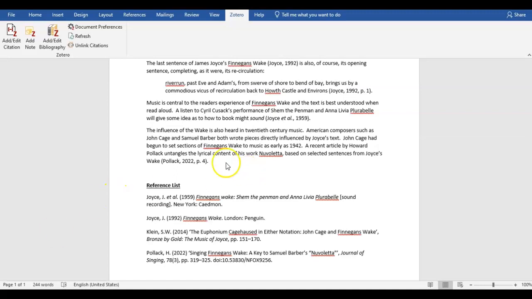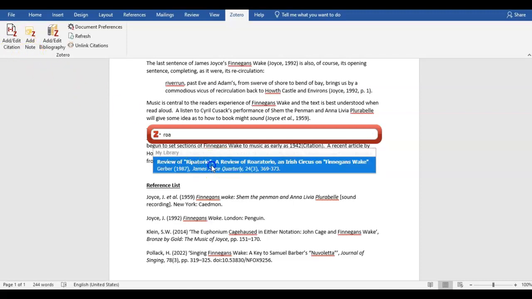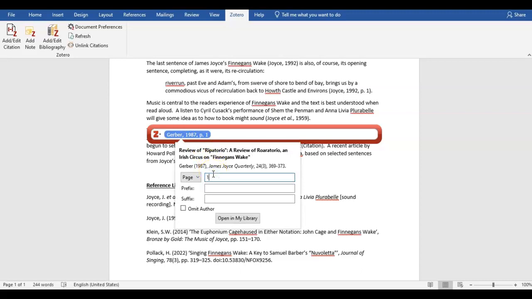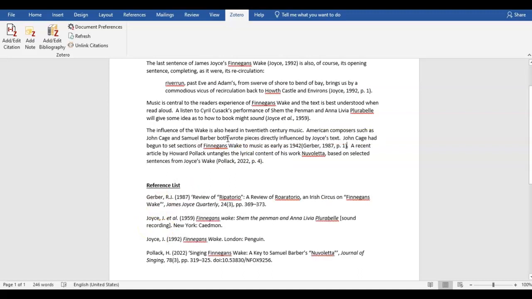So for instance, I've incorporated another short sentence here. I'll just add the citation. And add the page reference as well, just for a reminder. And you'll see that new reference has already been added to the reference list here.